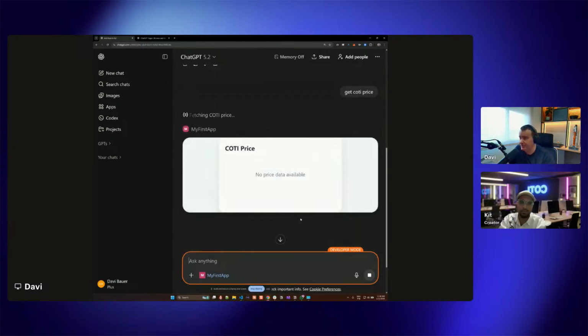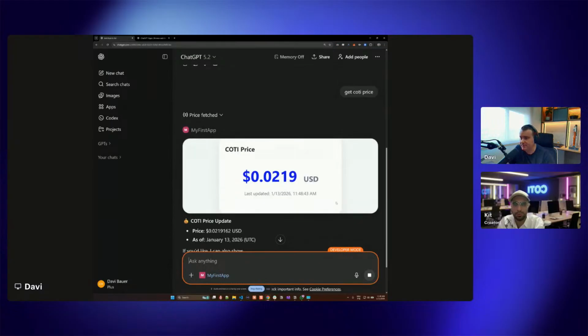All right, fetching Cody price. And as you can see, it's a real-time widget. Okay. Let's check it in our CoinGecko. Okay, cool. And let me find here the Cody ticker.